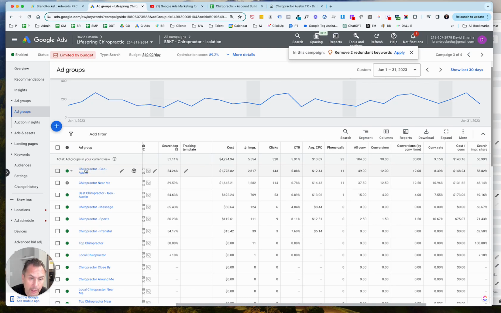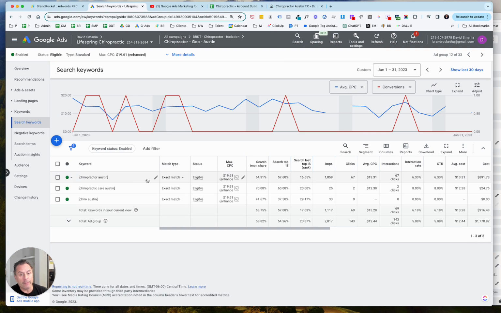So just jumping back into the account, that's what you see here, a very small set of keywords. Let's go into chiropractor geo Austin, right? So we have a lot of geo terms. These are Austin related keywords. And then we can look at it on a keyword basis, but a lot of times we don't set our bids at a keyword level. We'll set it at the ad group level. It's just a lot easier. And then we can monitor the search impression share. As long as those keywords are generating profitable outcomes, we will continue to increase the bids to a level where it still makes sense for the business. And we have a whole spreadsheet where we do a whole analysis on that.